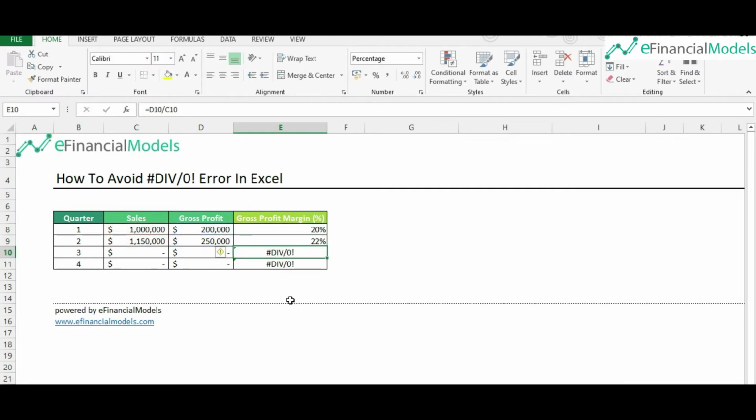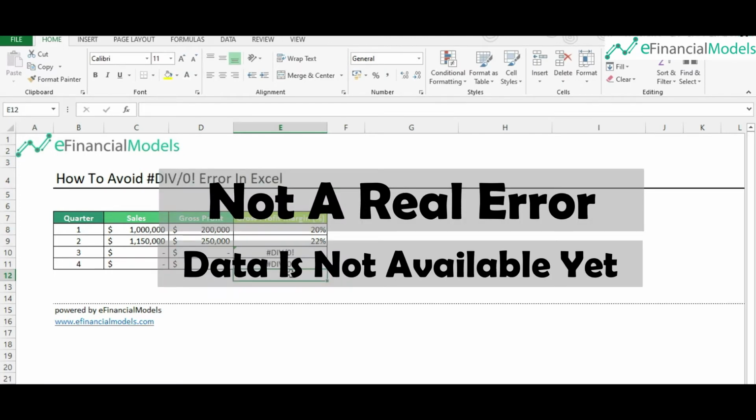Notice the table contains a divided by zero error. Excel shows this error when a number is divided by a zero. Remember, in math class, dividing a number by zero is a mathematical impossibility. But in this table, the divided by zero error appears because there is no data yet for the third and fourth quarter. It does not mean there is a real error in the table, but simply there is no available data yet.